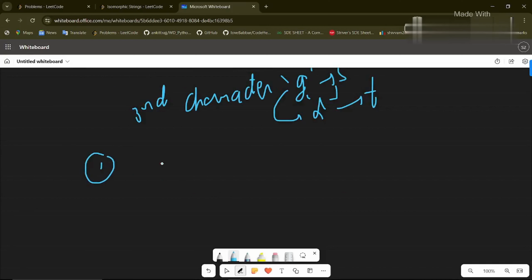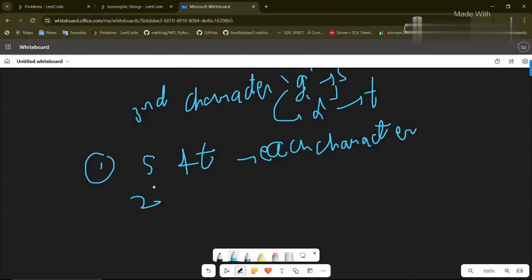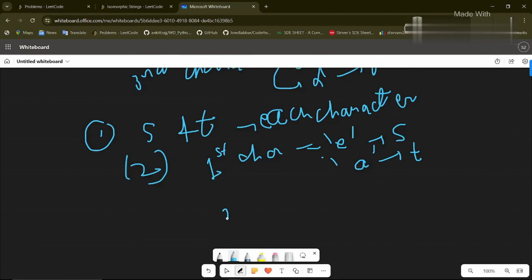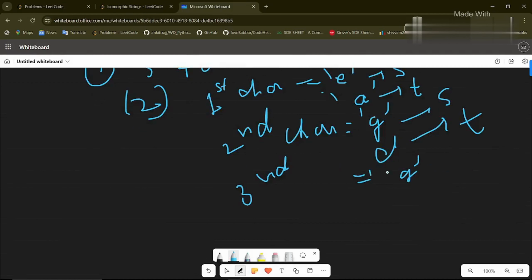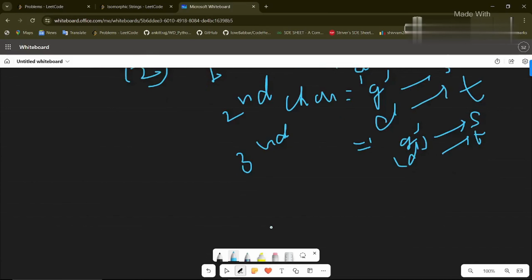So first we iterate over each character of s and t. In the second step, for the first character, e in s corresponds to a in t. The second character g in s corresponds to d in t. And similarly for the third, g in s corresponds to d in t. We have iterated over all these characters.